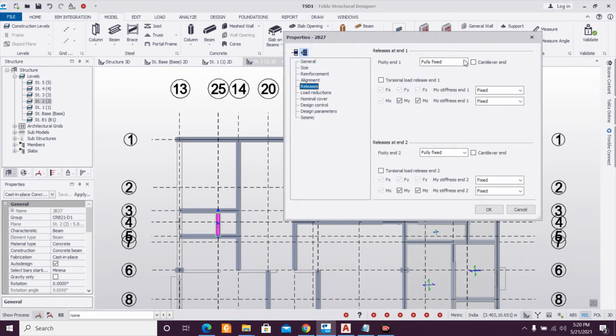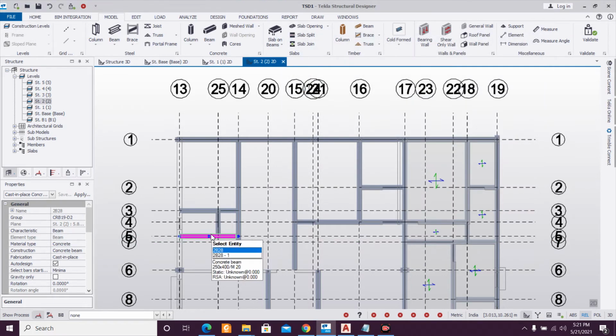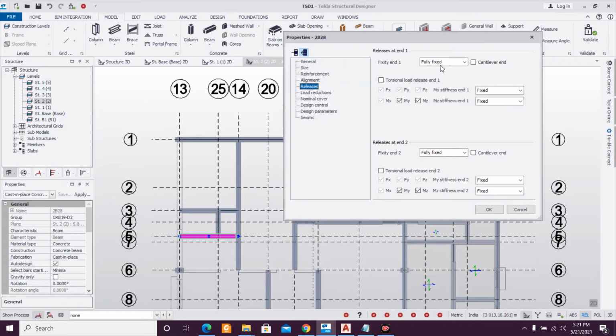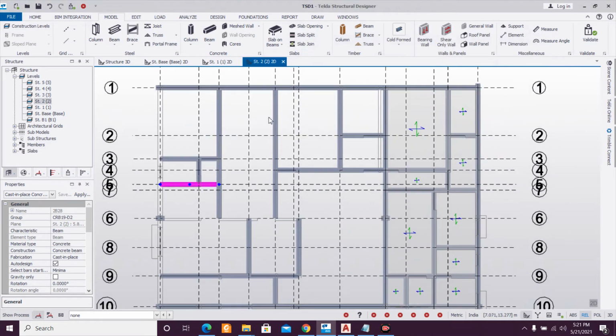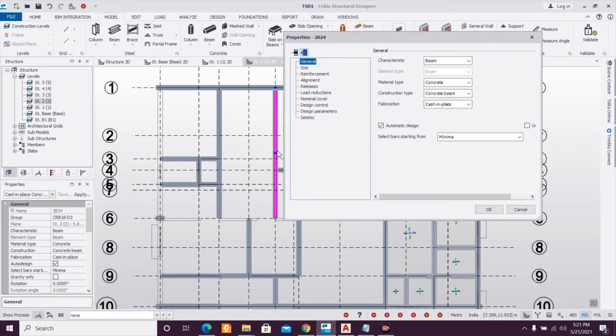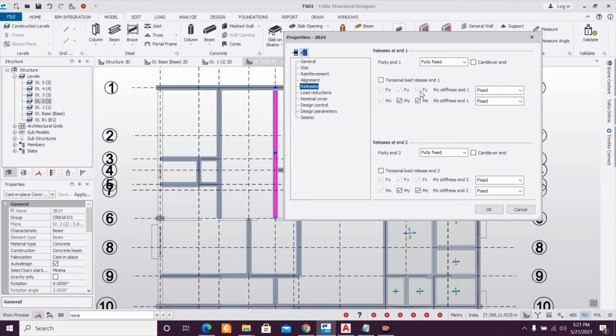You will also go here, your pinned. Here also will go pinned. Okay, now this one is also, we are not having any column here obviously, so pinned and pinned.